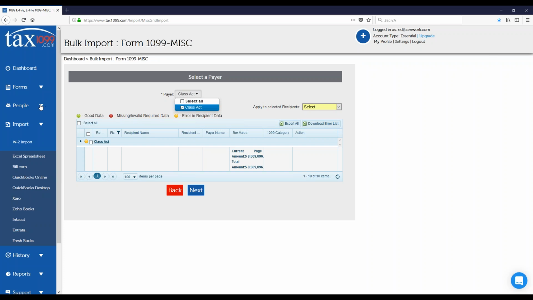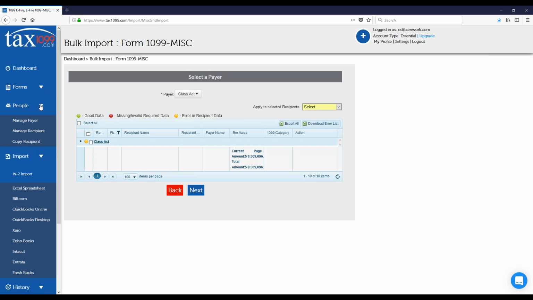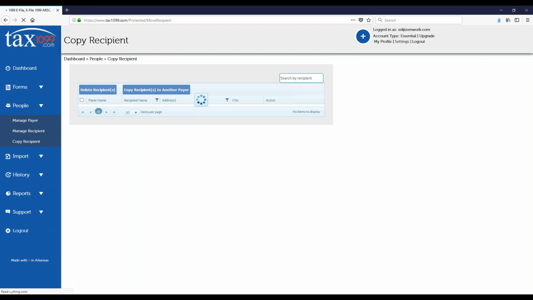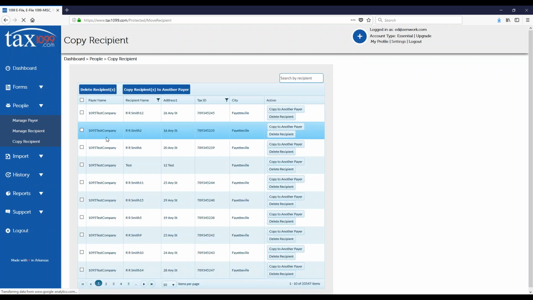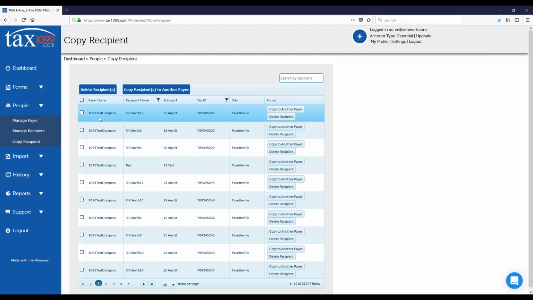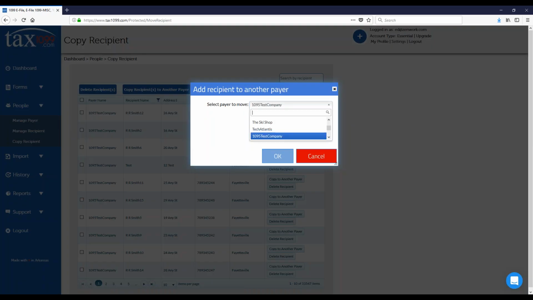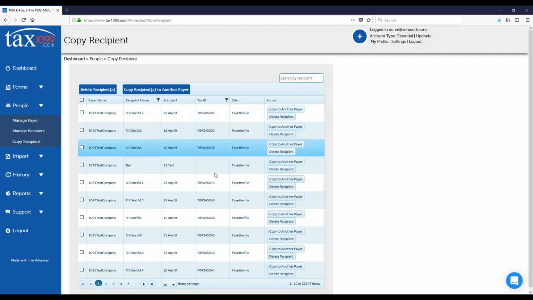Another thing you can do if you have the same recipient, but let's say you have 2 payers, you have 2 companies, and you use the same accountant for that same company, you can copy a recipient from one payer to another payer. If you've got the recipient under payer A, then you can copy the recipient from payer A to payer B. So let's say this R.R. Smith, he's in 1095 test company, but let's say that I really wanted him to be also in the ski shop. So I could put that there, I could click OK, and I would add him to that. He'd still be in 1095 test company, but he'd also be in the ski shop now, and it'd just push over his recipient information.